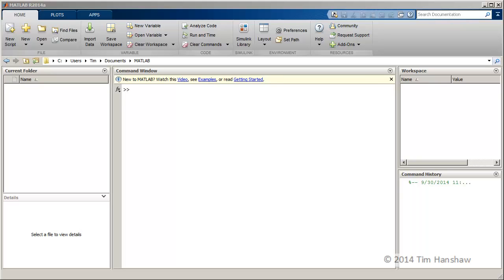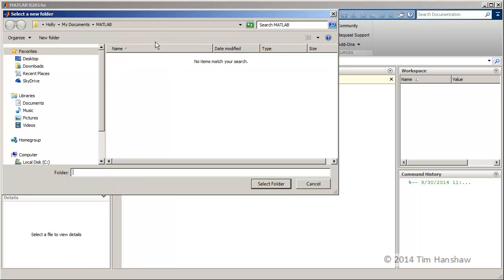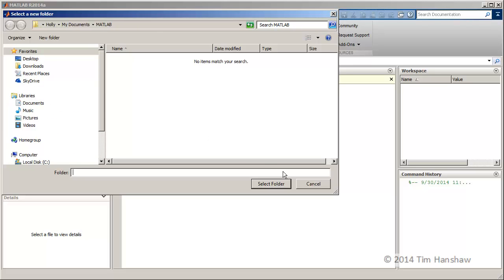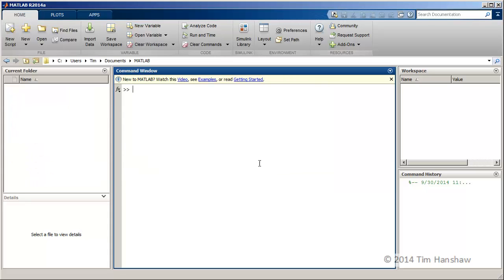The first thing I want to do is create a folder named MATLAB_exercises at the root of the C drive. There are a couple of different ways I can do this. I can click on this Browse button here, which opens a fairly typical window where I can create folders and do file management. I'm going to do something different though.